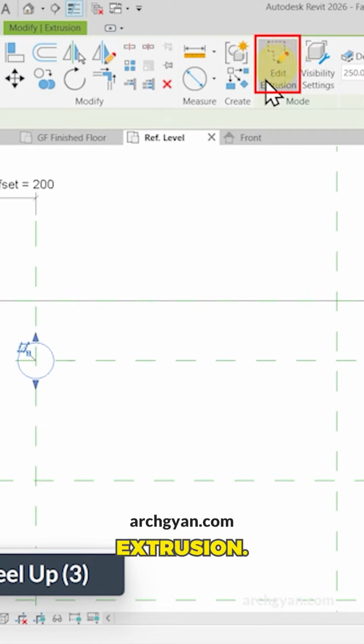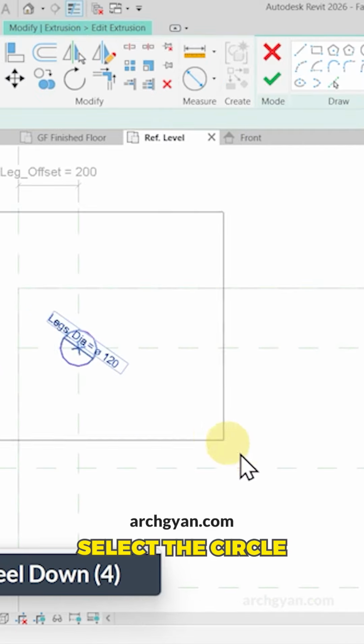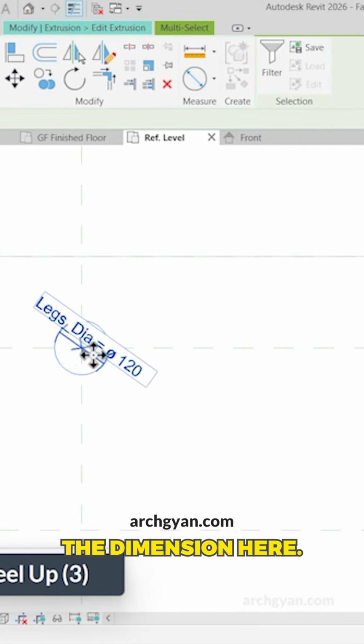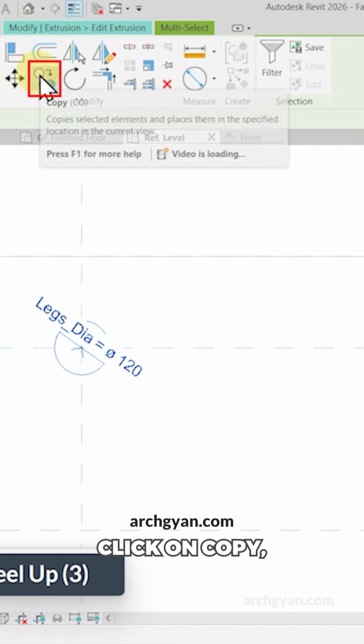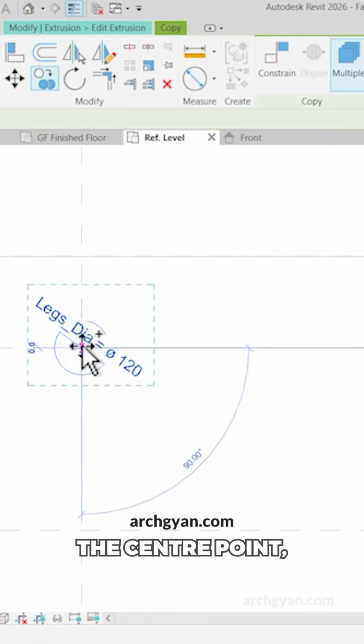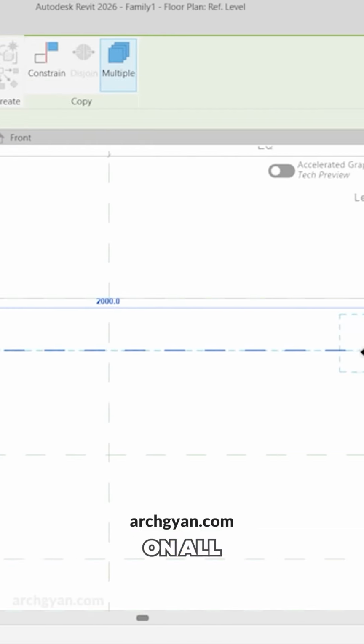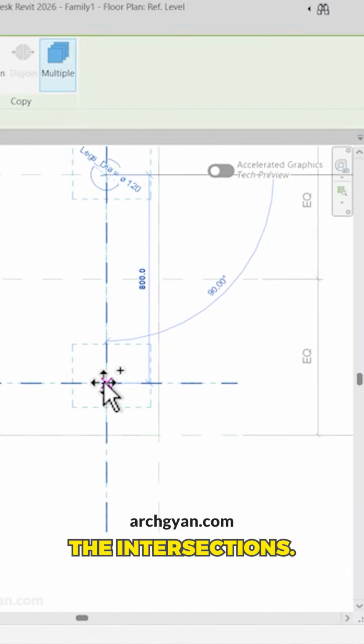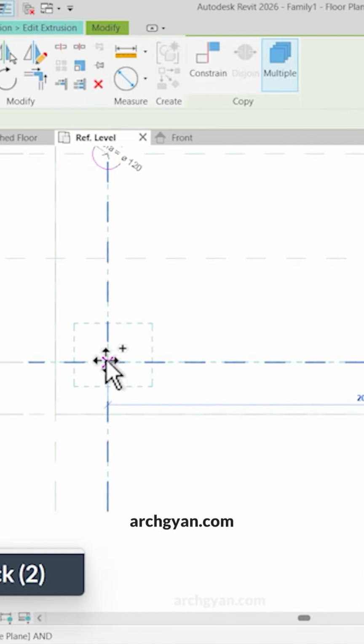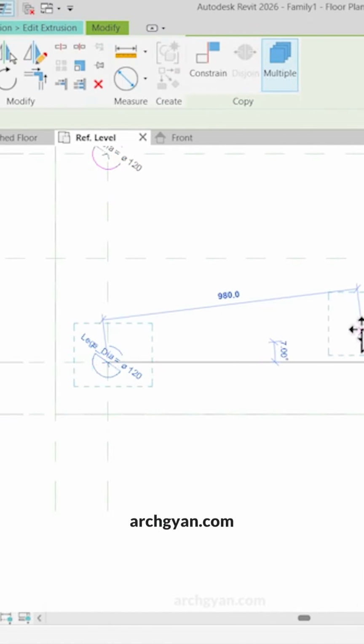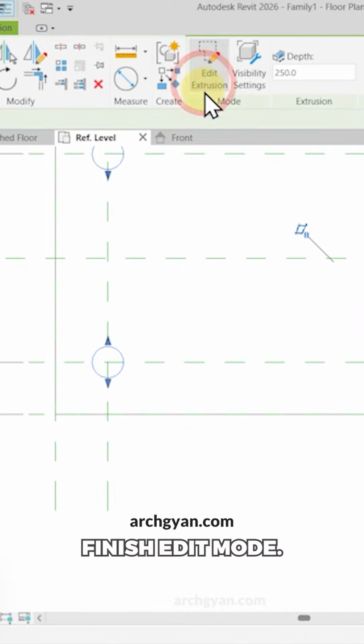So let's click on edit extrusion and let's select the circle along with the dimension here. Click on copy, select the center point and then place it on all the intersections. Perfect. And then click on finish edit mode.